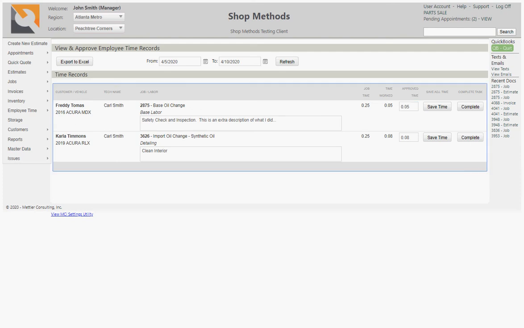What that can be used for is to override the job time. That is the time that's currently on the job, that if you were to go create an invoice from that job, it would use that 0.25, or in this case, 15 minutes. And the tech has worked 0.05, so this is a testing system, that's why it's so low. But you as manager, you could say, well, you know what, it's really 0.2 hours. And you can save that.